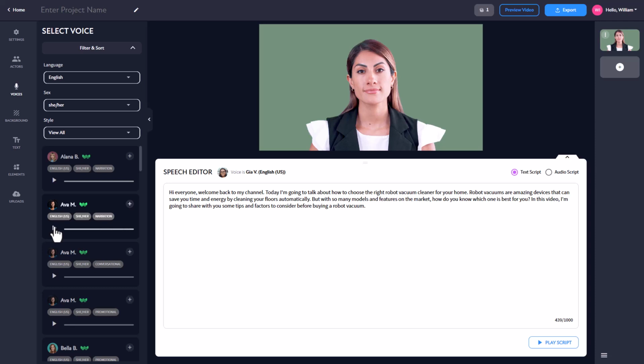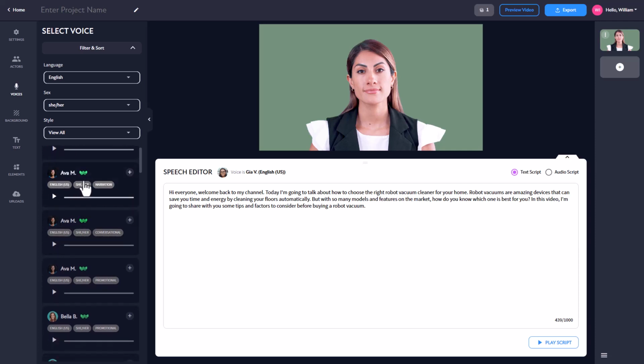Yep, I think that's the exact default voice for Synthesia I've heard before. So you can see this one's for narration, this one's for conversational, so there are different styles and tones.